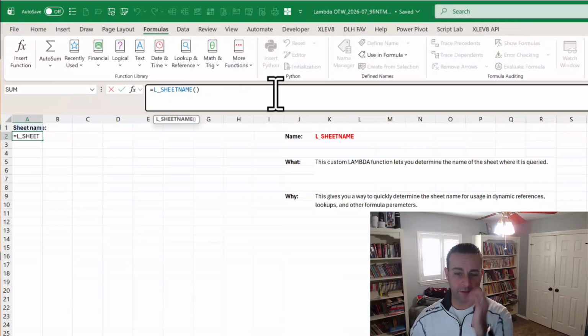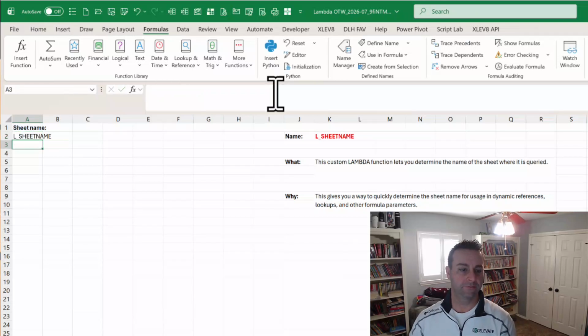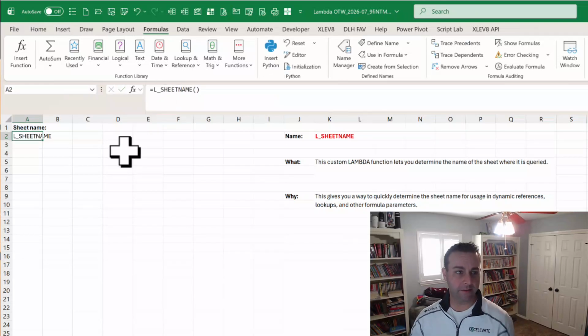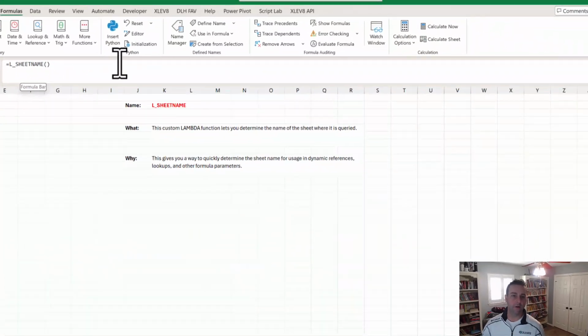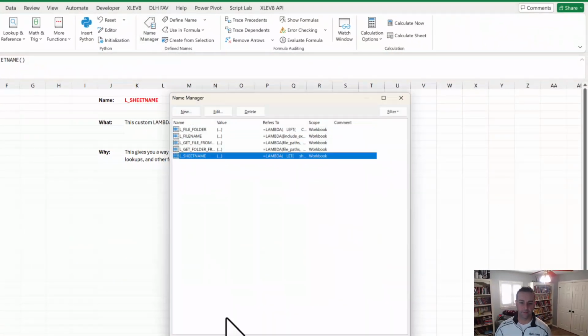This one is really basic. There are no arguments. It just is going to give you the name of the sheet. Okay. Now, because that's the same exact name of the sheet that I've got down here, I want to show you how this one works and why it's helpful.